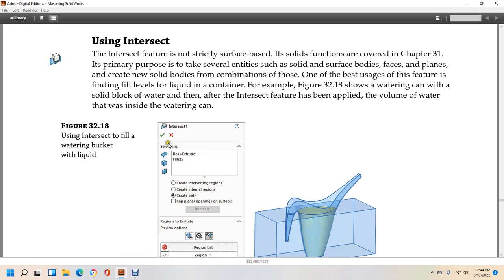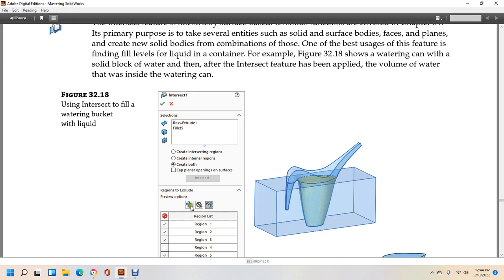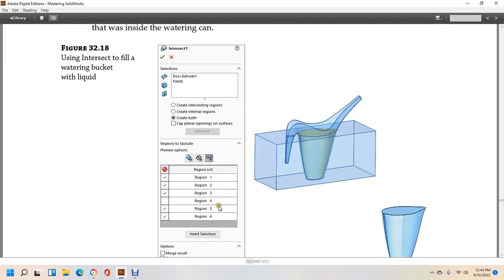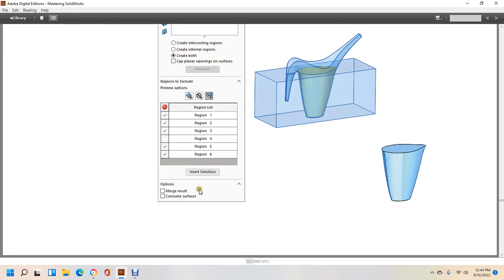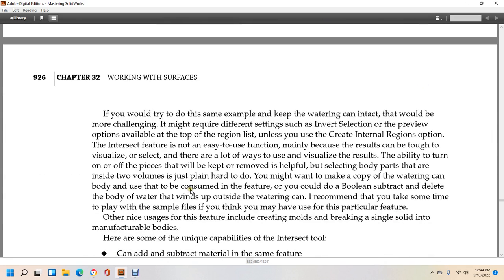Alright, intersection: show the plane, the face, the body, the surface. Selection creating intersection region, create internal region, create bold, planar, opening surfaces, and this is the intersection region to exclude. Options: add, hide, visible, and then invert selection. Option: merge result, conform surfaces.